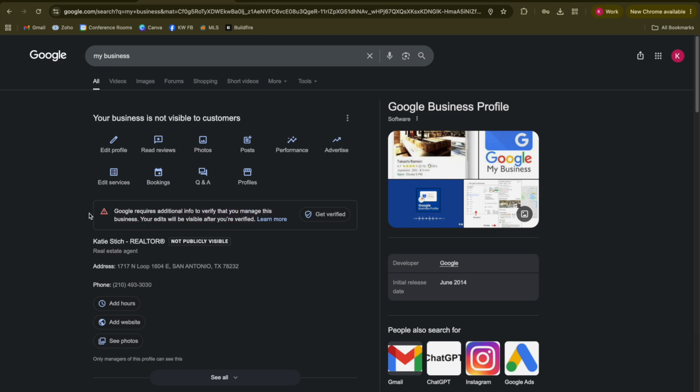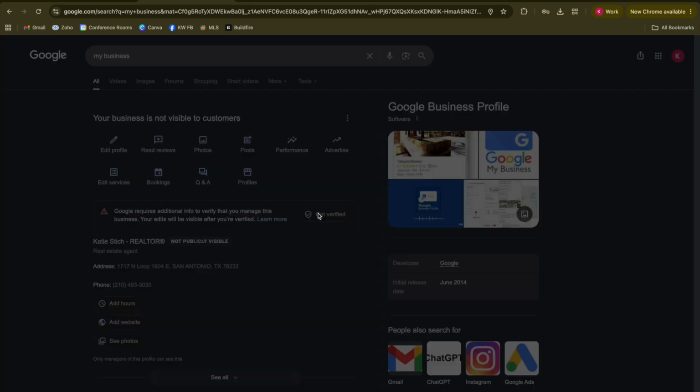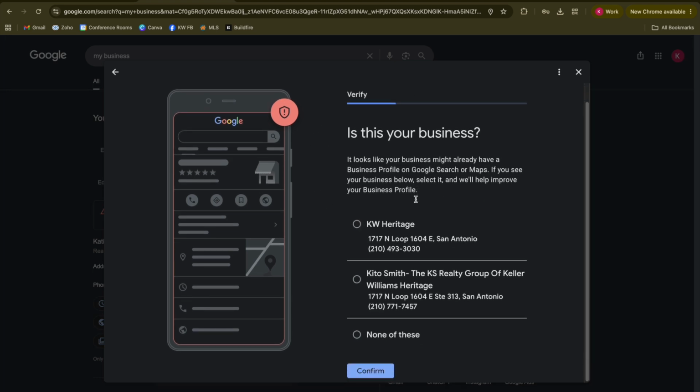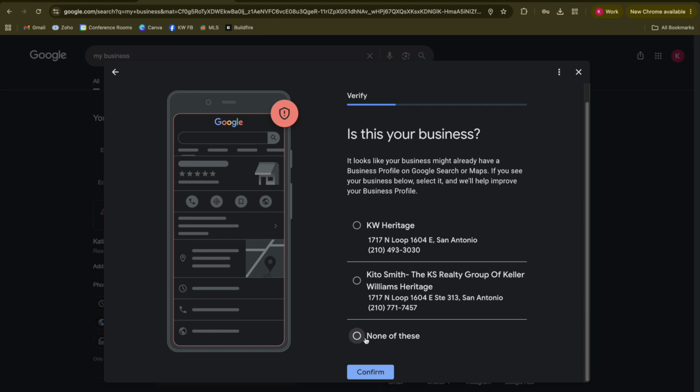So if you see this box with an exclamation point, either on your already created page or your brand new one, you may need to hit this Get Verified button. That's going to take you to the verification options Google will allow you to use. So again, right here, it is telling me, are you sure you're not these other businesses? I am not, so I'm going to continue through that.